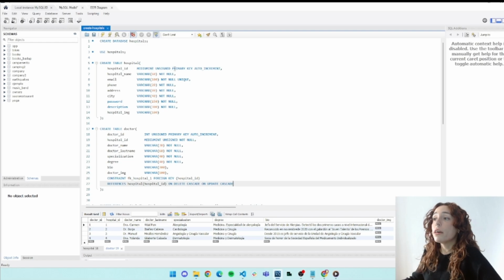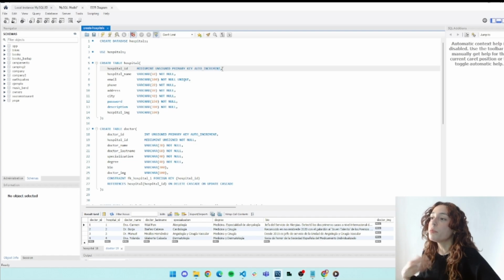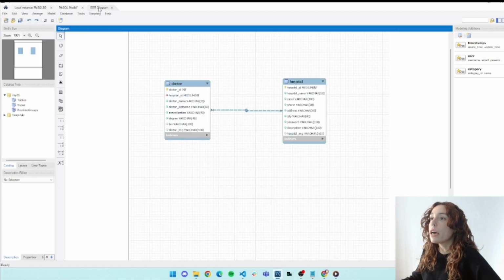They both have a primary key that is their respective ID, and they are set to auto increment, so every time there's a new profile, the ID number changes itself. You don't need to introduce it. Also, the email is set to unique, so two hospitals cannot register using the same email address. And if we go to this diagram, we can see that they are effectively related.